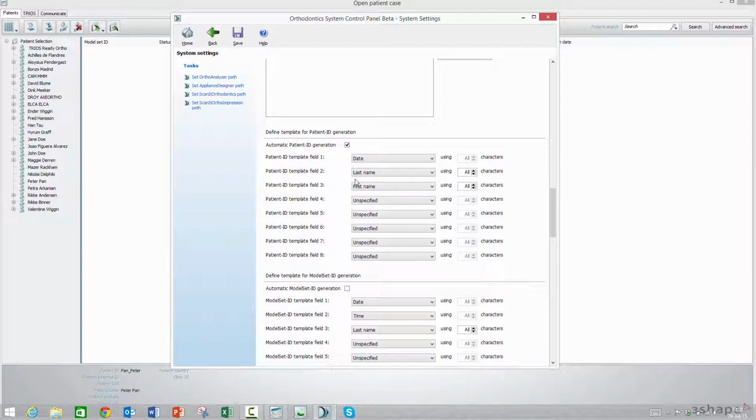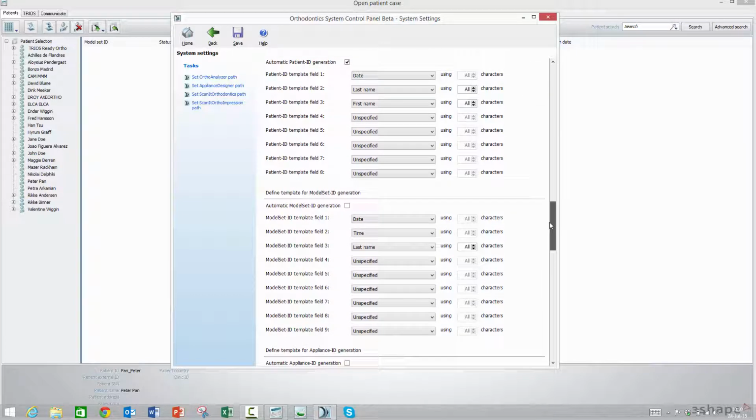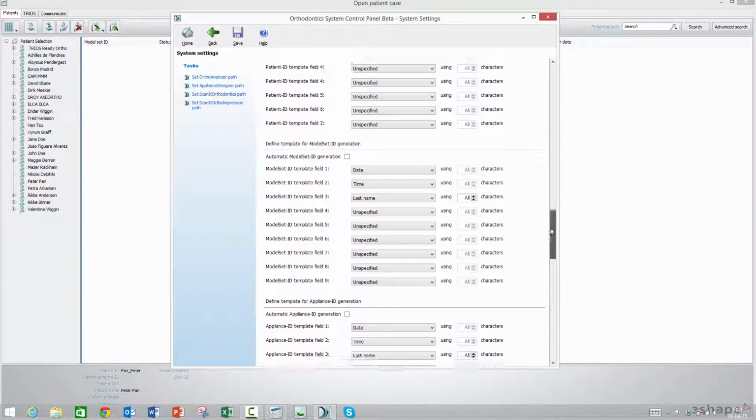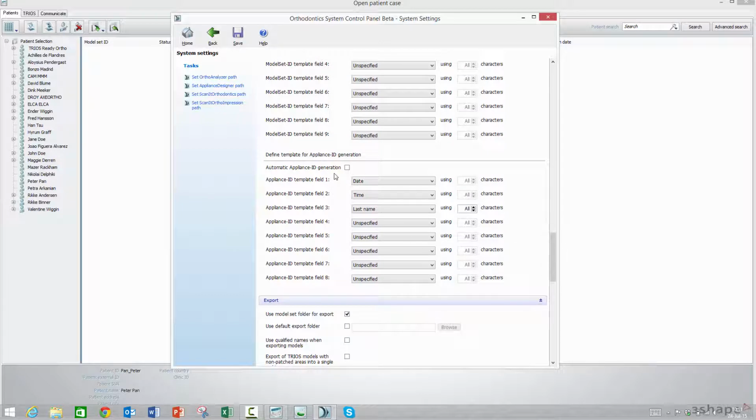Date, last name and first name, that's a very good way to generate a patient ID. So that's automatic patient ID generation. Actually, the very same thing is also for when you create a model set. You can have the model set ID generated automatically, and also if you work in Appliance Designer, you can have the appliance ID generated for you automatically the very same way.